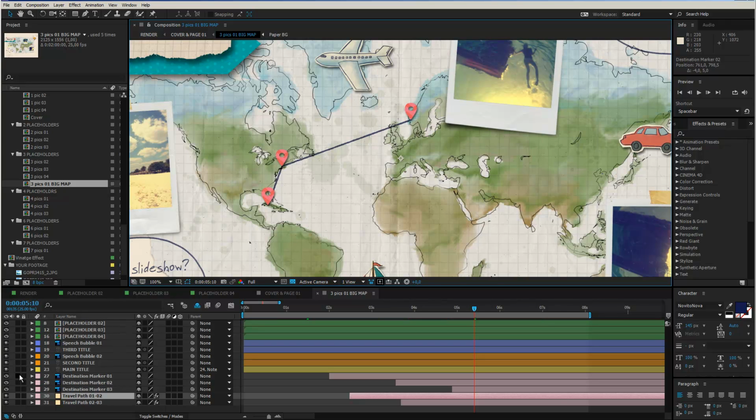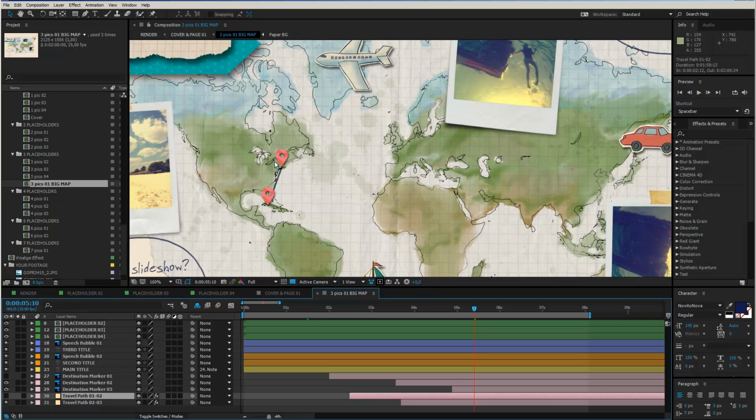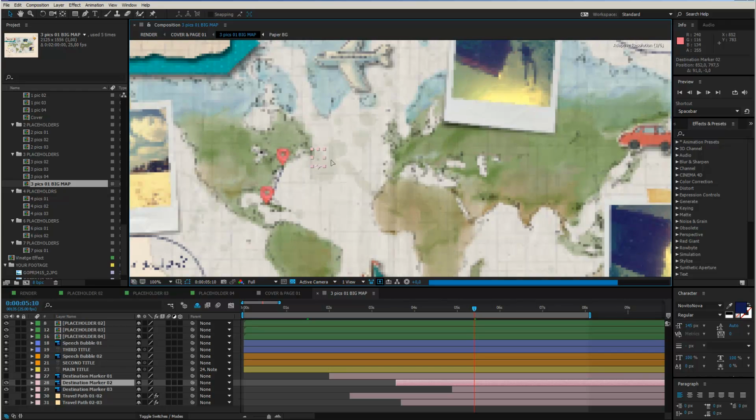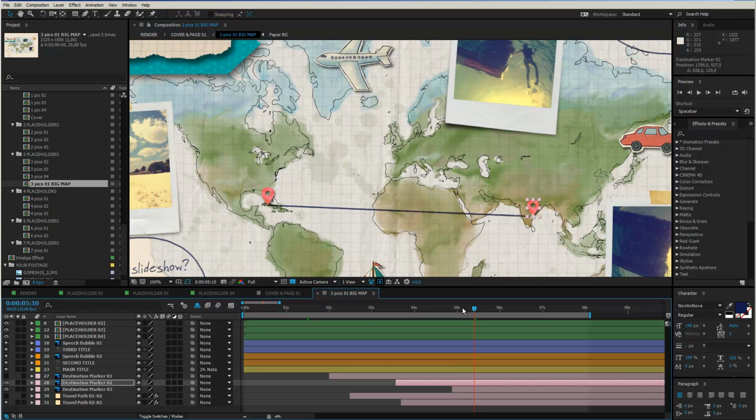So I can simply make this invisible. And I can also make the travel path from 01 to 02 invisible. Then I only have these 2. And now I could play around with these. And you see, I can make a new travel path. And it will also animate on.